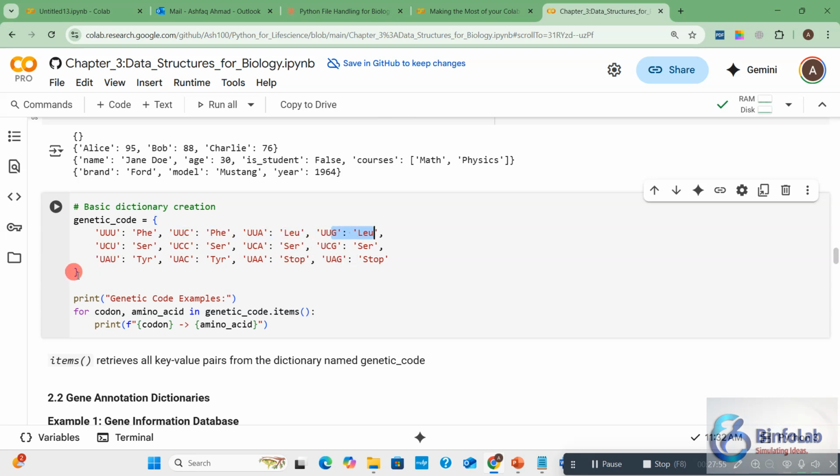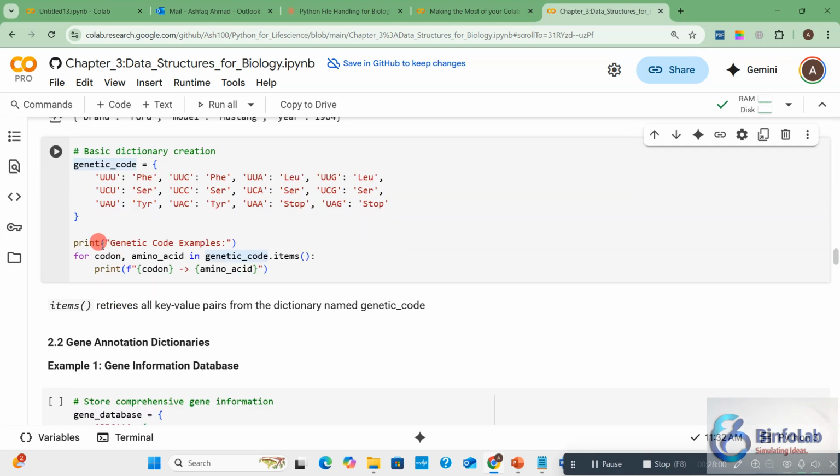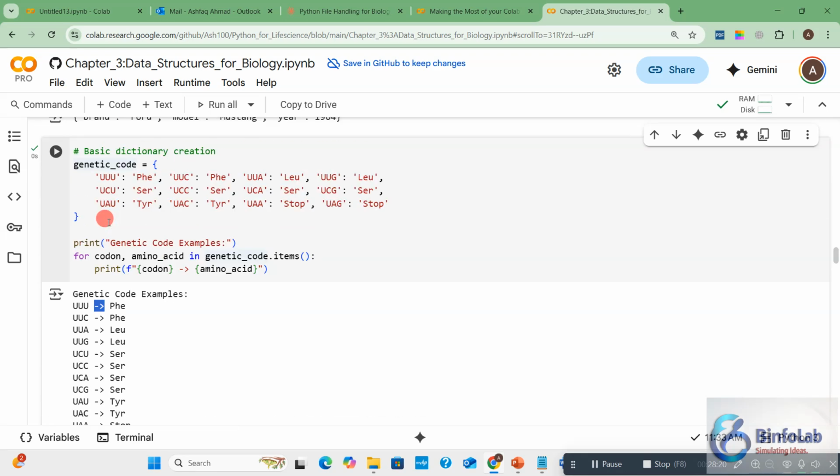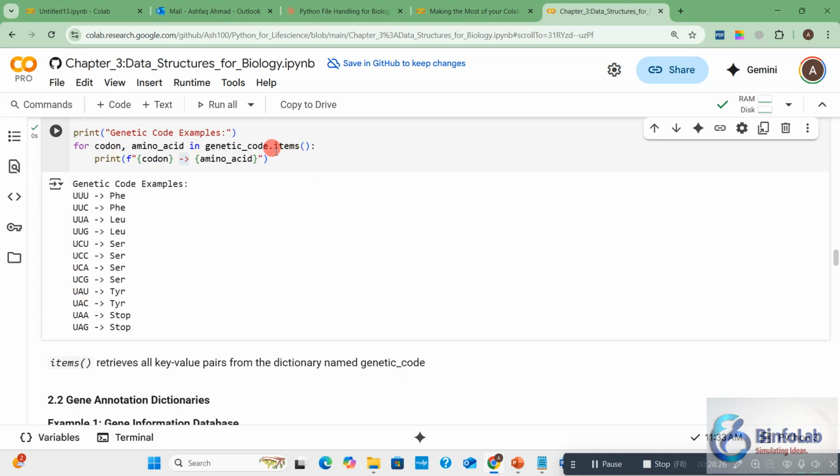So in the same way we generated this dictionary with the name genetic code, this item, and then we will print, and then for codon, amino acid in genetic code dot items, and then print the same thing. So you can see why it generated these kinds of arrows, because we inserted it here. Now this word genetic underscore code dot items, this items, is a function. So we also used it above.